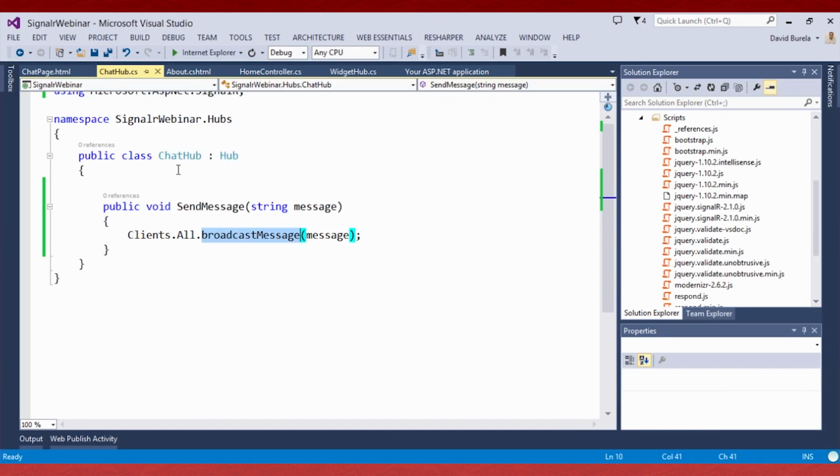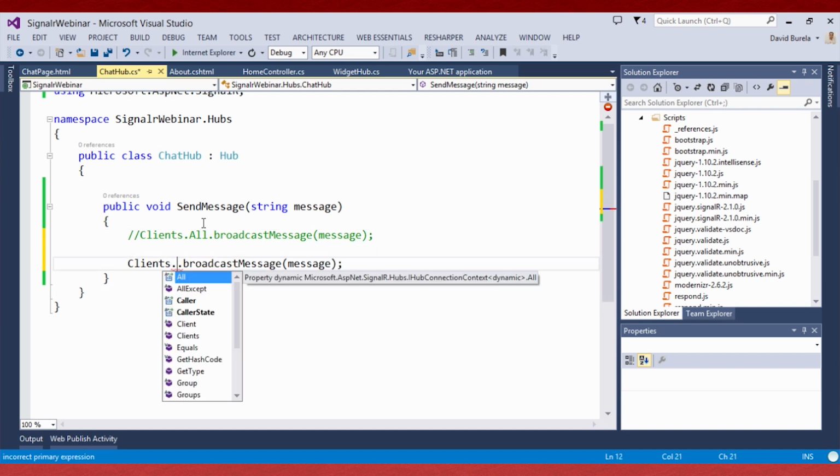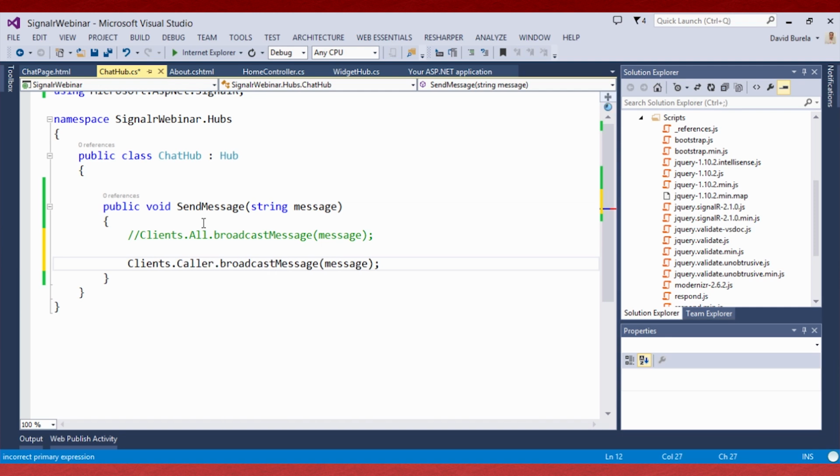If we go back to our chat hub, now we've been using this .all, but there are actually other options in here. Let's just comment this out for the moment. We can go Clients dot, and you can actually go Caller. You can go Clients.Caller, so we can actually send a specific message back to whoever called us. So this is useful if you just want real-time communication between the client and the server.